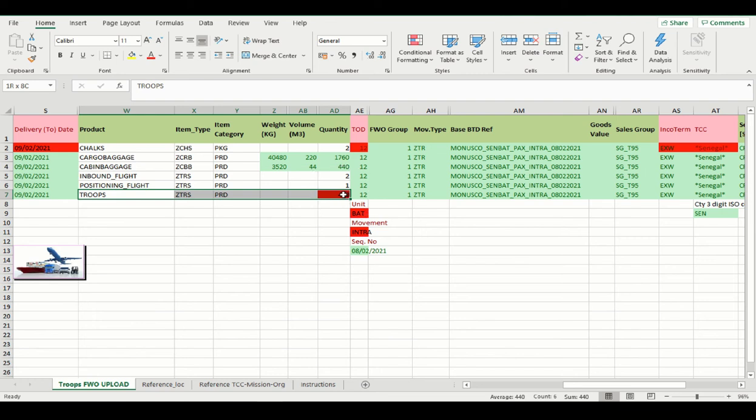Troops. This is the number of passengers for this particular movement. The number of flights is based on this entry. For example, 220 pax equals 1 flight, 440 pax equals 2 flights. If the plane capacity is lower or higher than 220, the flight number determining formula could be adjusted. For this example, I will add 220.